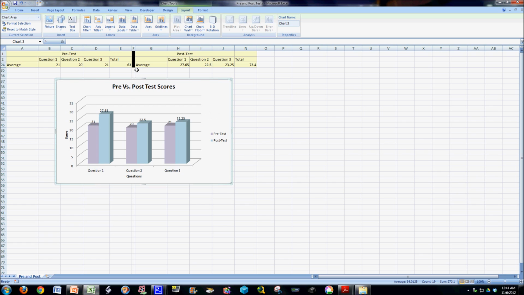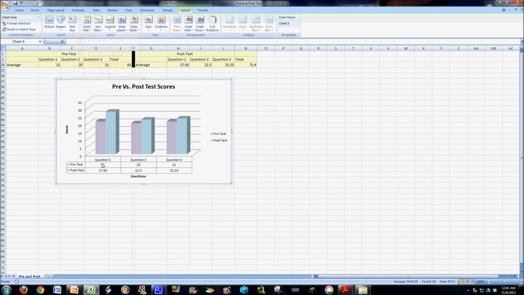I don't really prefer this way because it seems a little disorganized and whatnot, but something that does look a little bit more professional is if you were to go to data table. You could have data table with legend keys because that has two benefits. It looks more professional as it has your pretest in question 1 for question 2 and question 3 as well as your post-test for each of them. So you can easily see that your pretest has 21, your post-test has 27.